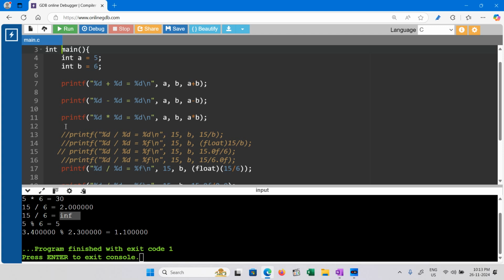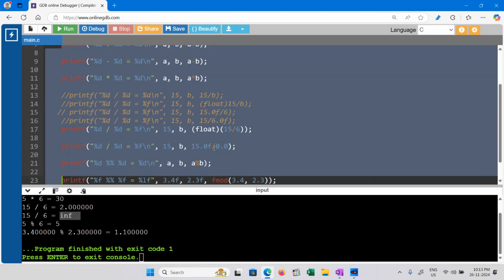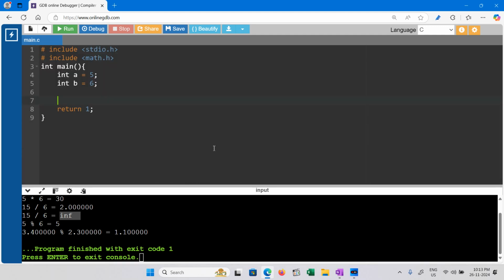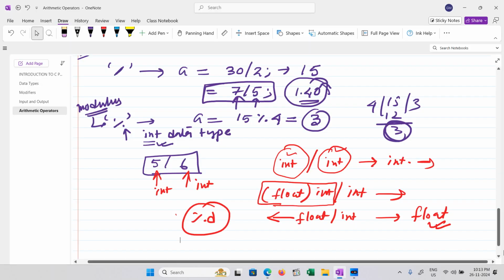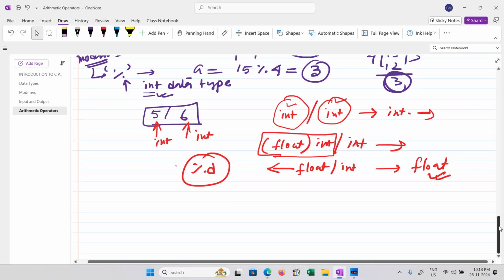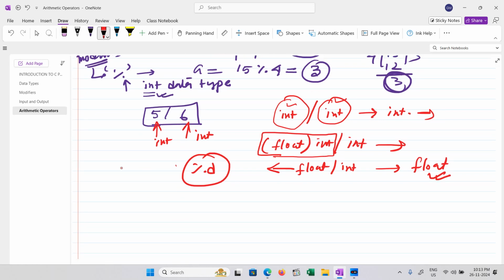Now the next part is, what if instead of division, I mix integer and float together, how do they react? So let me just discuss it now. Here we can just discuss it, and then we'll go for the demonstration. In the next 5 minutes we can wind up this particular topic.